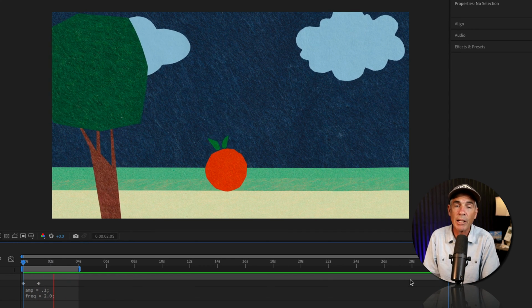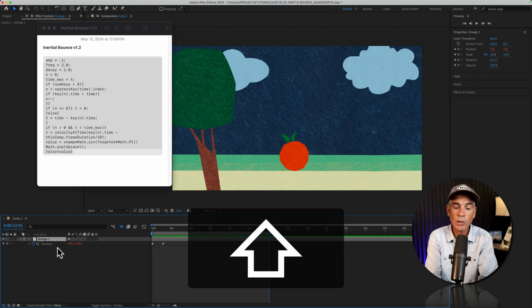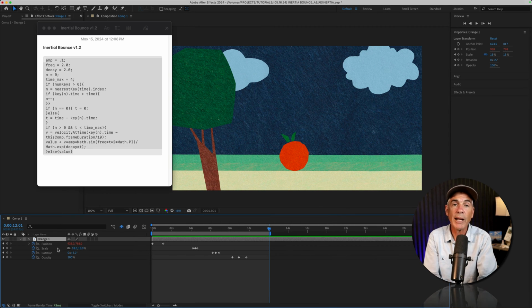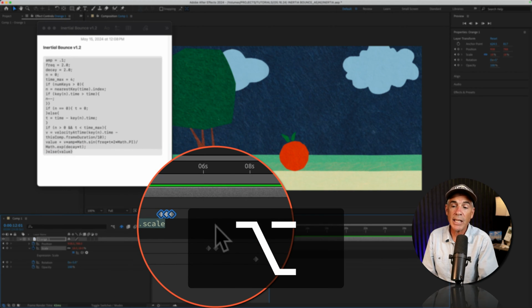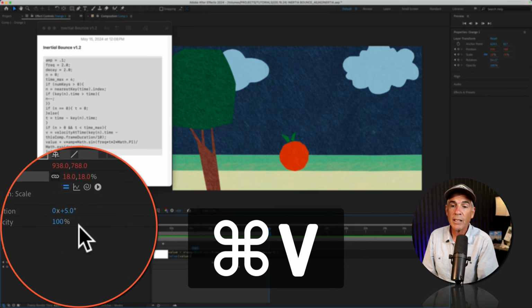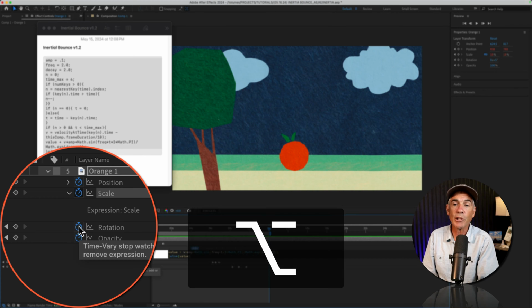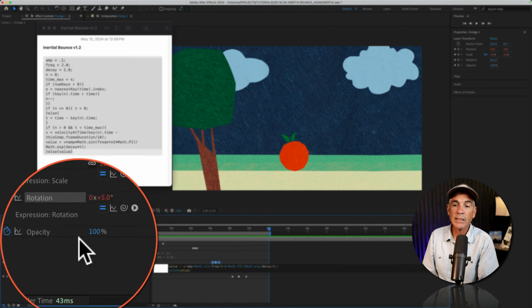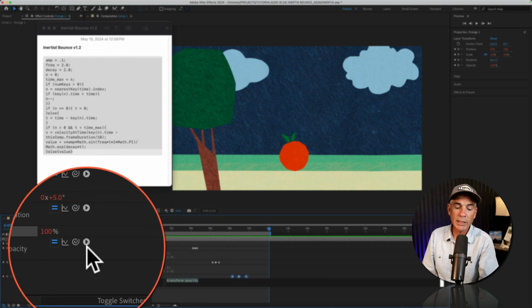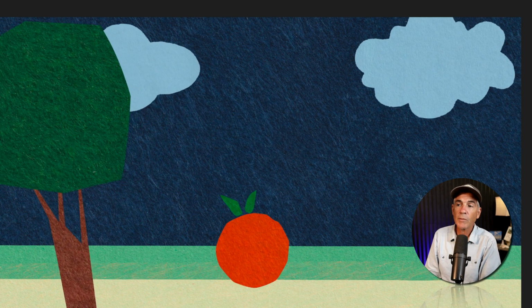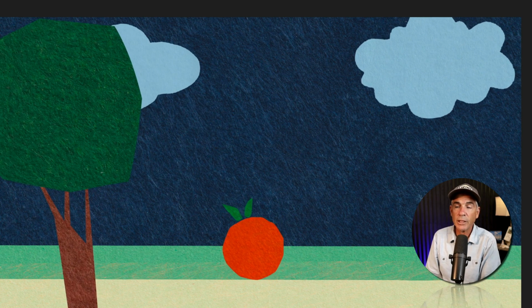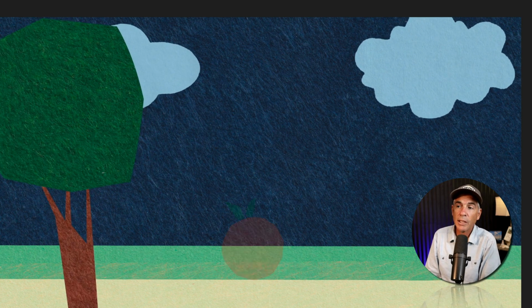So to bring up the additional keyframes, Shift-R will bring up rotation, Shift-S to bring up scale, and Shift-T will bring up opacity. Then I'll press Option or Alt and click on the stopwatch next to each, paste Command-V. I'll do the same for rotation, Option or Alt click, paste, Option or Alt click on opacity, paste, tap the spacebar. There's the position, there's scale, there's rotation, and there's opacity.